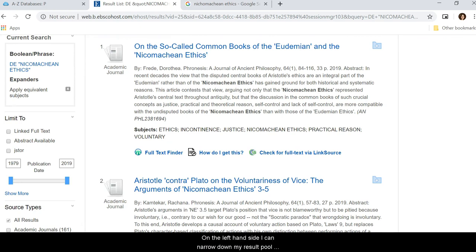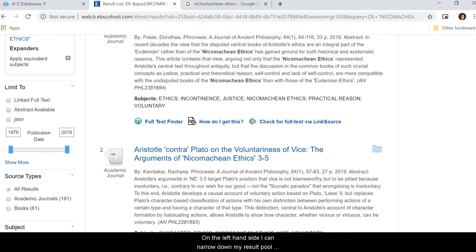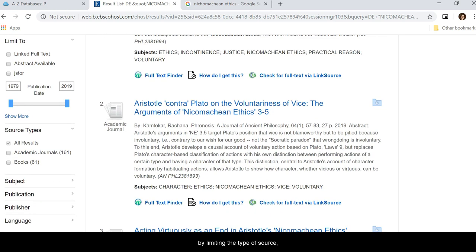On the left-hand side, I can narrow down my result pool by limiting the type of source, the subject, the publication, the language, and the date.